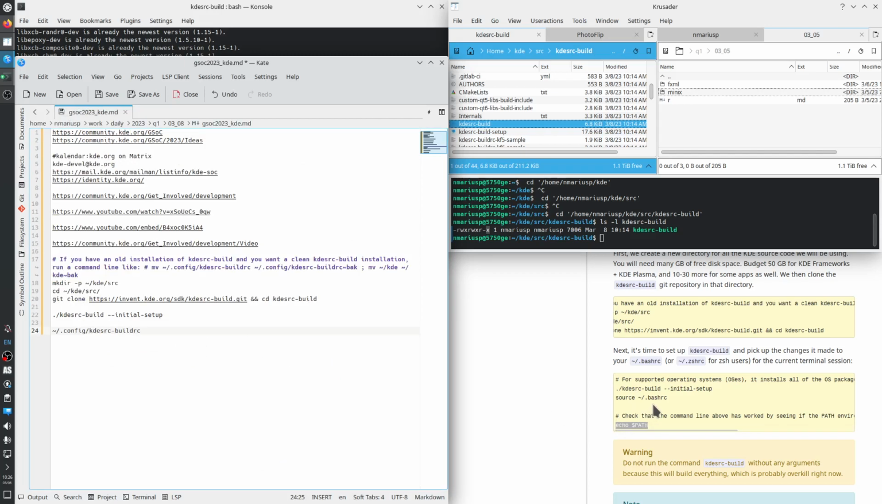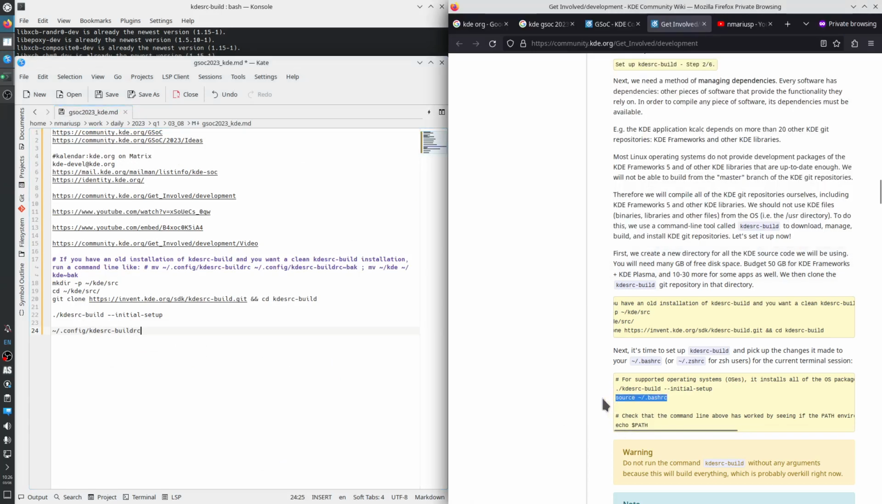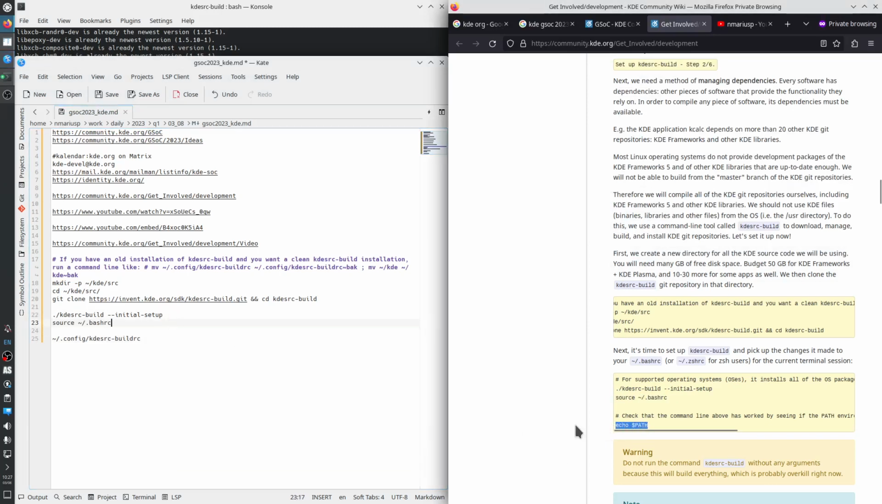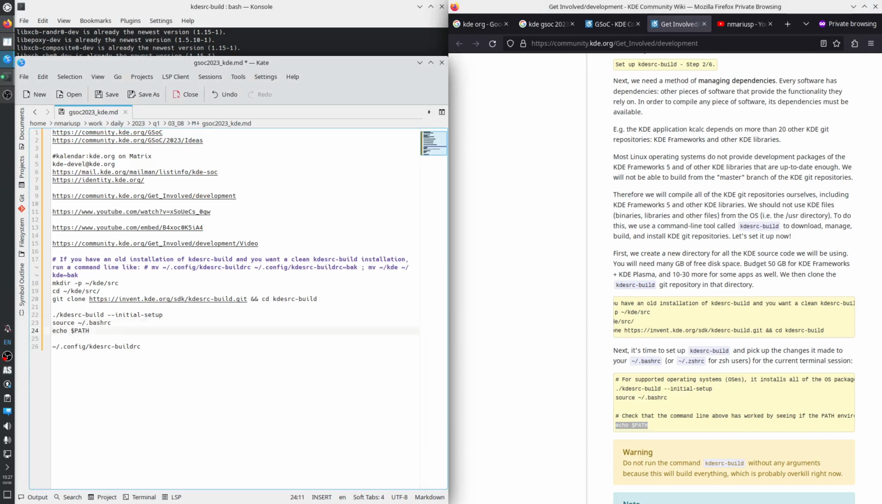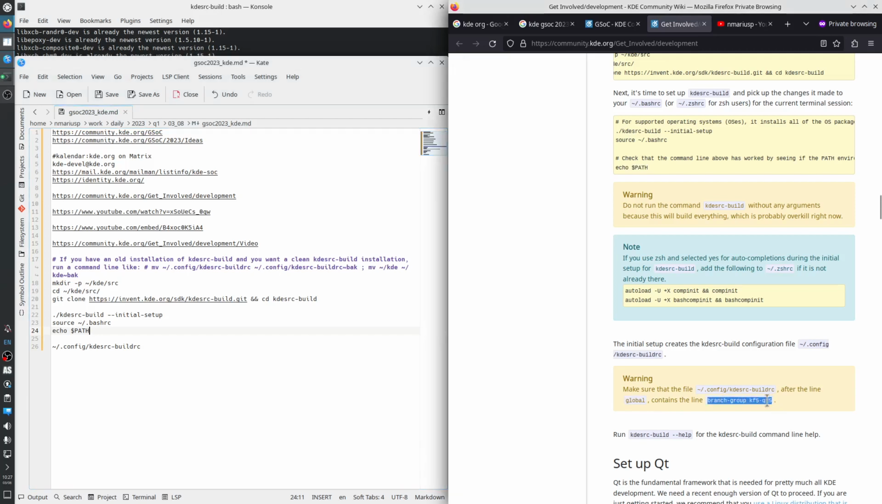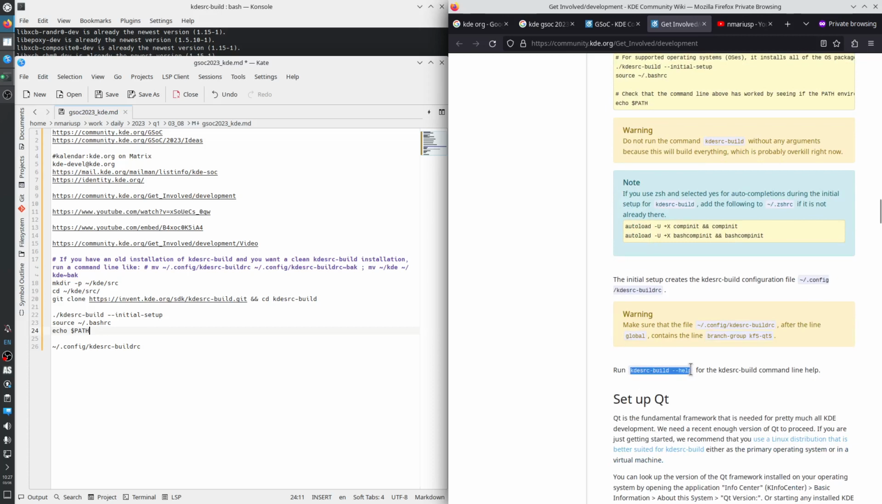Okay, so we did source bashrc, and then we did echo $PATH. Okay, so it says that a file ~/.config/kdesrc-build was created. Make sure that after the line global it contains branch-group kf5-qt5. We just looked at this configuration file and indeed after global it has this line. Let's look at the help.